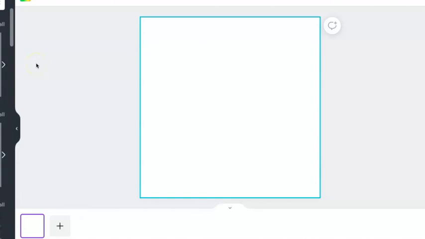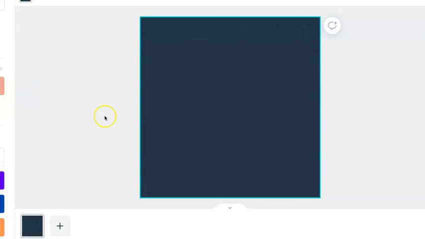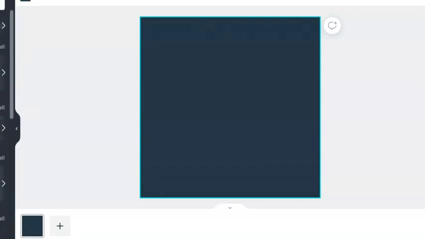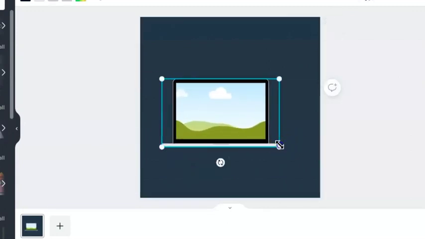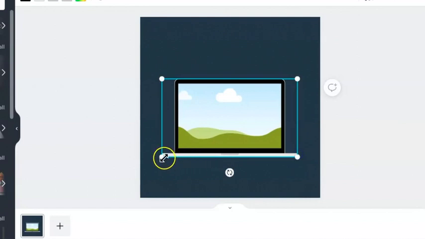Hey there, in this next video, I'm going to show you how to make a pop out effect. So basically, it's just really like an image popping out of a frame. So here we go. I'm going to add a background. And then I'm going to make this pop out of a computer. So I'm going to make a pop out of myself coming out of a computer.